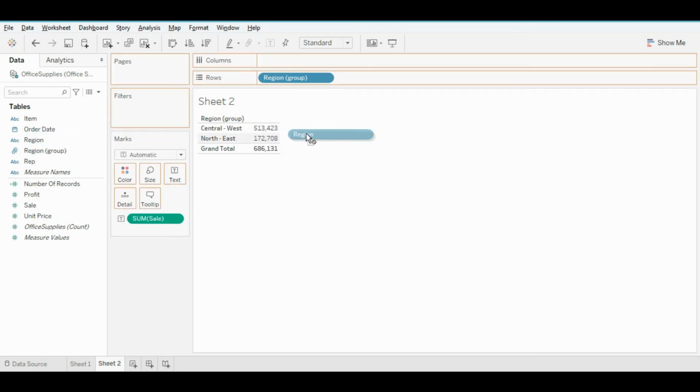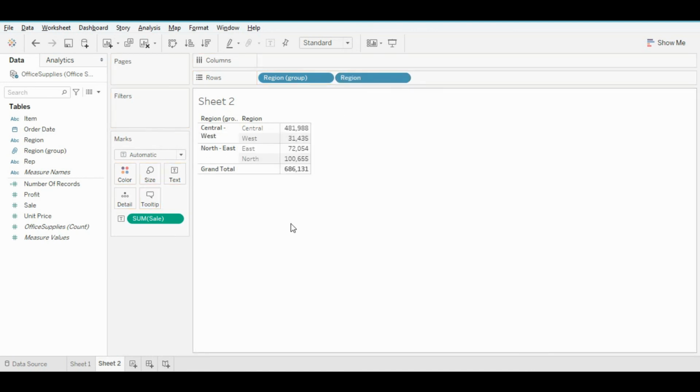Just to check it, you can drag and drop region in front of region group, and you see central west is a group of central and west, and northeast is a group of north and east. So this is how we can create groups in Tableau.